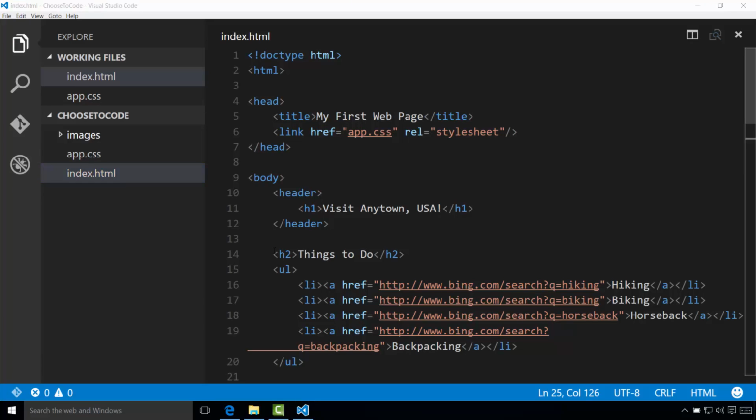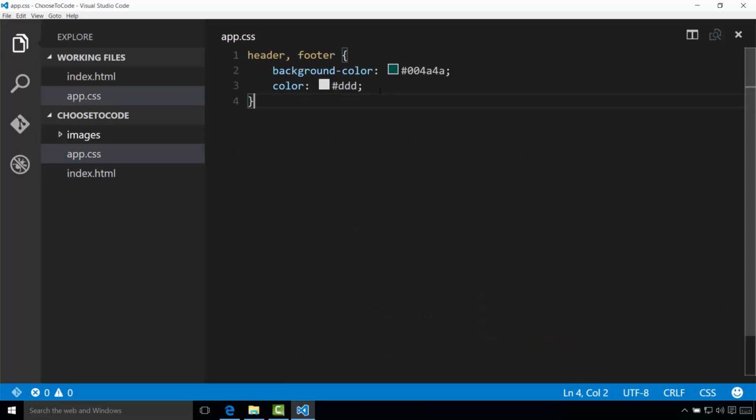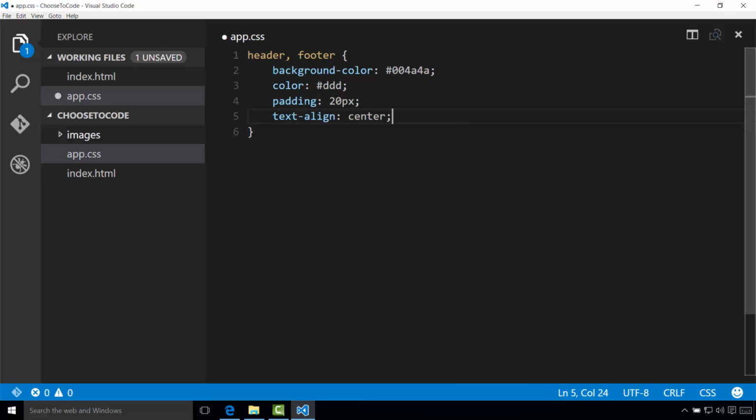Now let's add some visual space around your text with some padding. It might also look nice to center our text, so let's go ahead and add that too. So again, I'm going to just copy the code from the exercise and go to my app.css. I'll put that in there. So let's save the app.css. Let's go back to our browser.